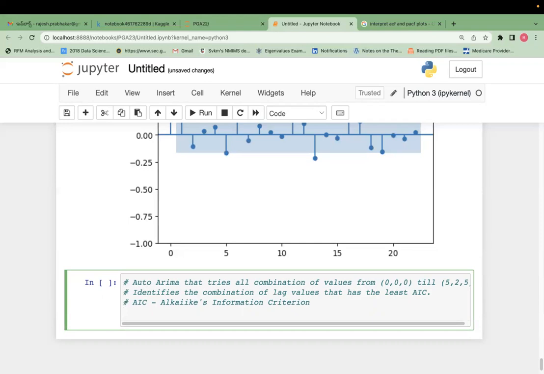It starts from 0, 0, 0, 0, 0, 1, 0, 1, 0, 1, 0, 0, then 1, 1, 0, 1, 1, 1, then 1, 1, 2, 1, 2, 1, 2, 2, 1. Like that, it will try all the combinations and find the combination of the lags that has the least AIC. Simply, it builds models with all these lags in the backend and gives you the model that has the least AIC. That is what it will do.